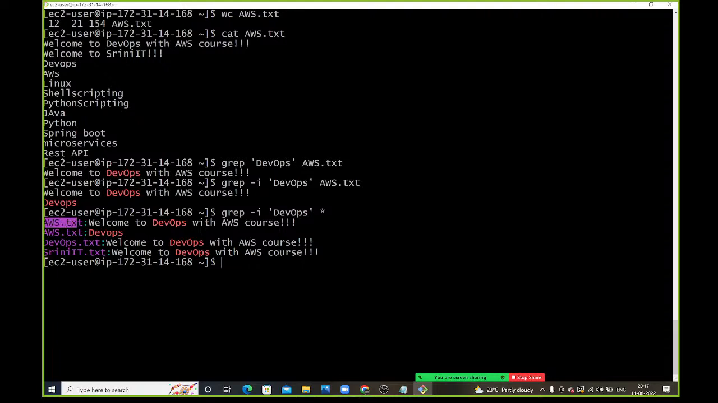In aws.txt file, this line is present. In devops.txt file, this line is present. In srini.it.txt file, this line is present. See guys, in our current present working directory, wherever we have this DevOps word, all those lines it is printing, with the file names.